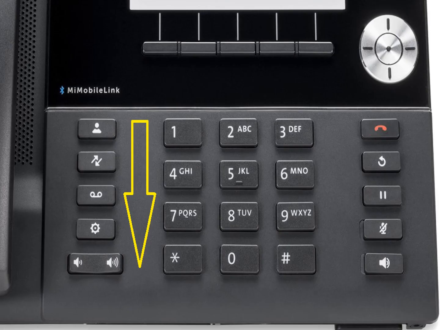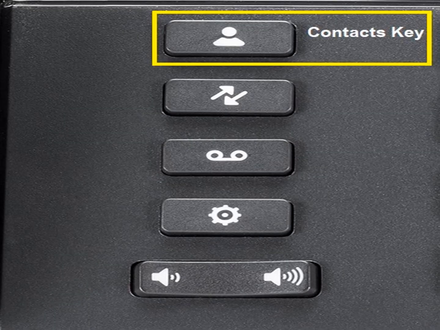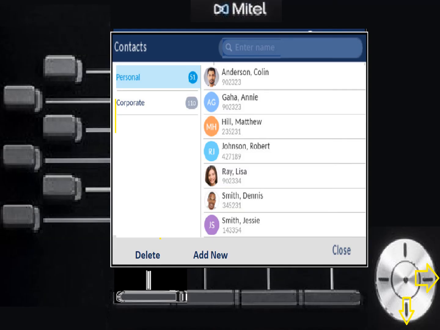Let's talk about the left and right hand symbol buttons that are on either side of the dial pad. Okay, this is below the display in the gray area. The first one you have is your contacts key. Contacts are going to be ones that you've added or corporate contacts. It looks like this when you press the button on the display. You have personal or corporate contacts.